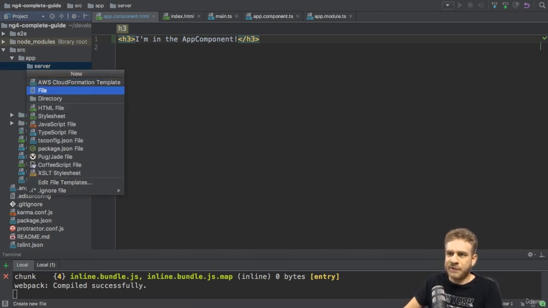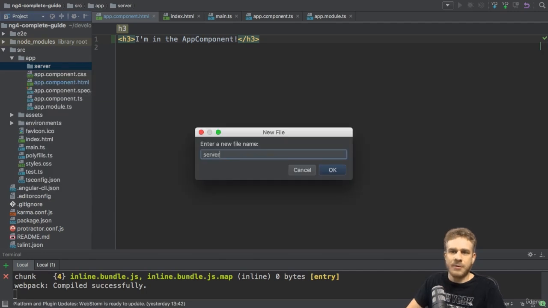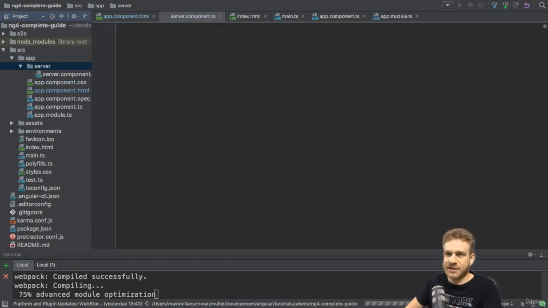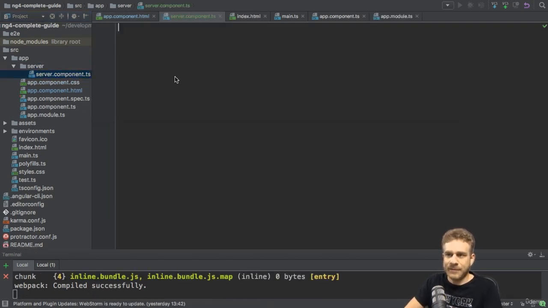So here in the server folder, I will add my server component. Now, a good naming convention is to have server, so the name of your component first, then a dot, and then component. We will later learn that there are other building blocks in an Angular application too, so by using file names like this, it's very easy to see what's inside the file. And very important, don't forget to add .ts, so for TypeScript, because this is what we will write this component in. So now we got an empty file for our new component.